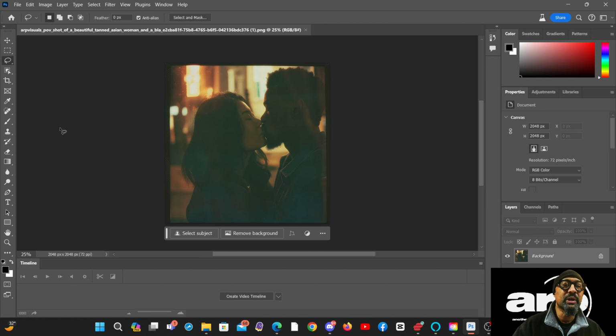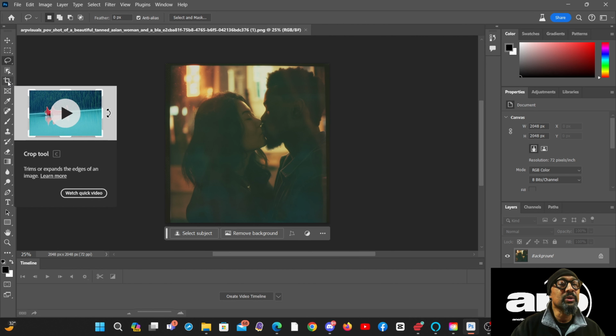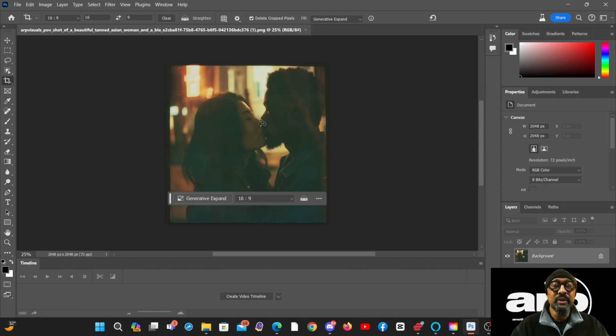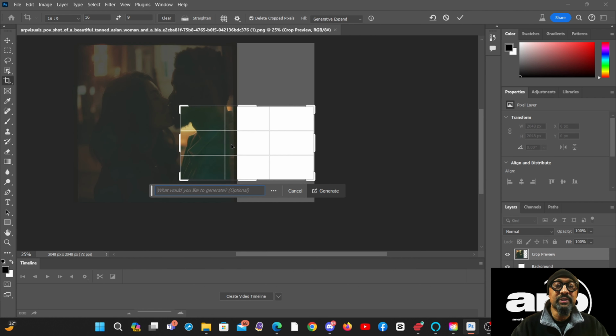All right, so here you go. I have my photo right here that I downloaded from Midjourney. I'm going to go to the crop tool. Now, you notice that when I do the crop tool, I have Generative Expand up here. I've already set my ratio to be 16:9. So this is actually pretty nice. I'm going to go ahead and expand this.